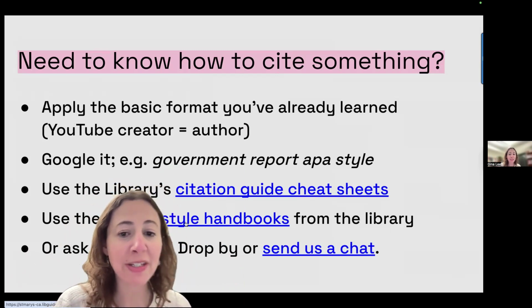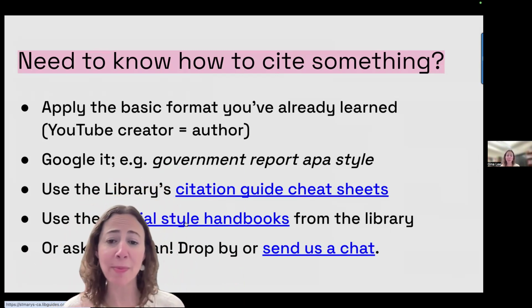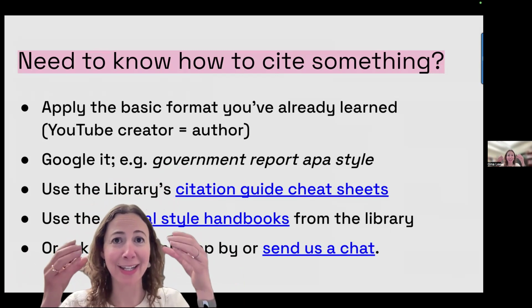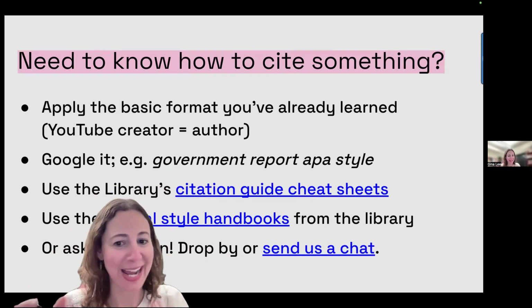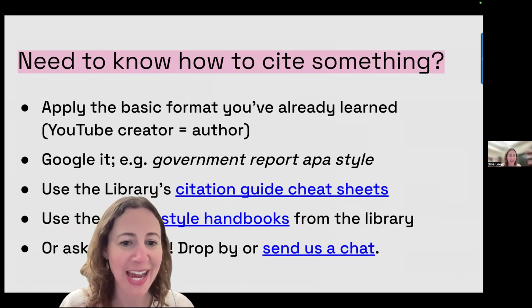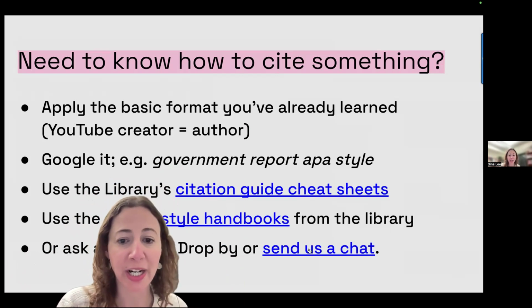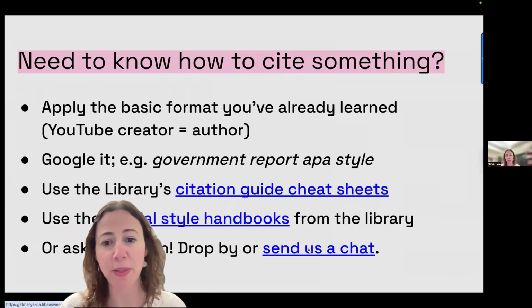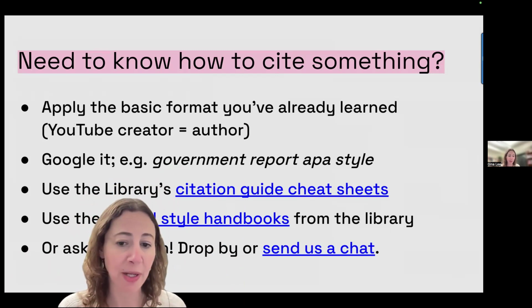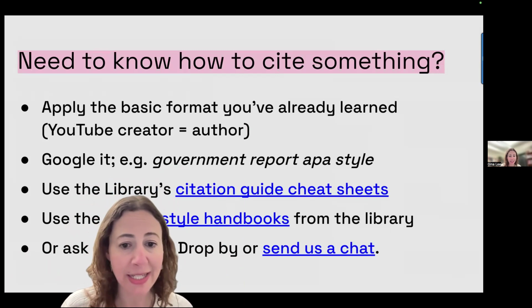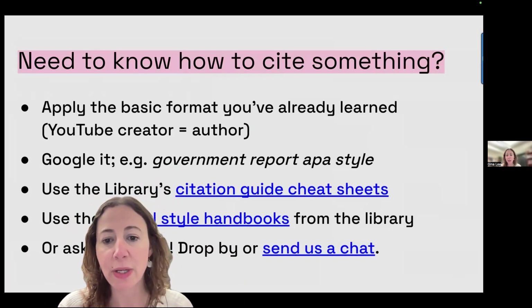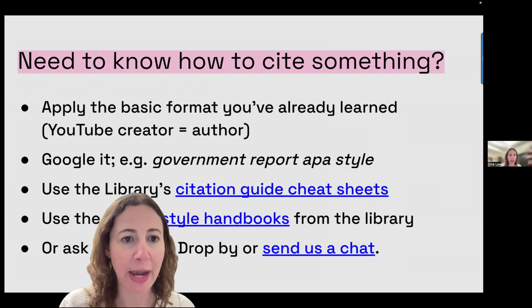And we also have the official style handbooks from the library. So if you want to be an overachiever and get the entire, fat Chicago manual of style and flip through it with us, happy to do that. And you can ask a librarian. So we are here in the power plant, available in person for you to drop in until 7 p.m. on weekdays. We're also here on Saturdays and Sundays at different hours. And you're also welcome to send us a chat or an email, and we can answer remotely that way.